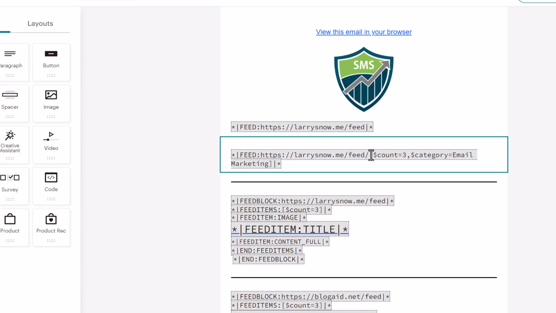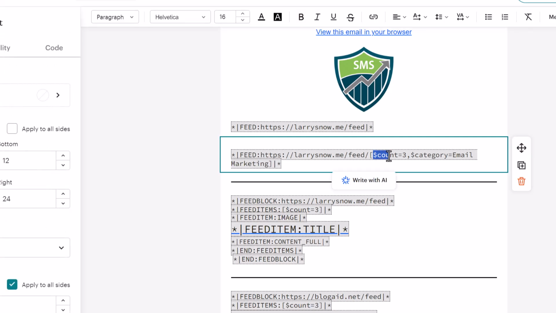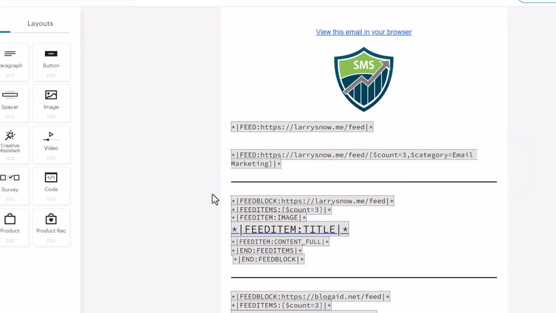And again, there is a resource for that, and I'll leave that link in the description as well, where you can add in this bracket count 3, and you can specify a category. And obviously the count is specifying how many of that particular category you want to show in your campaign.